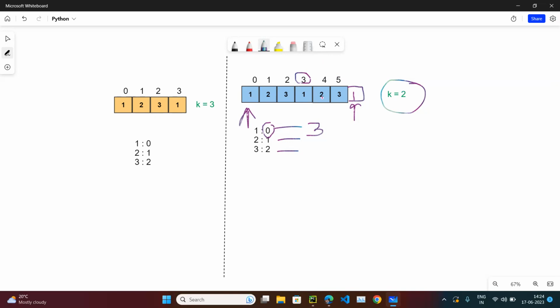Okay, now 2. So 2 is already there. What is the previous index? Previous index is 1. What is the current index? Current index is 4. Okay, do difference. 4 minus 1, 3. Is it less than or equal to 2? No. So we are going to update with the 4.